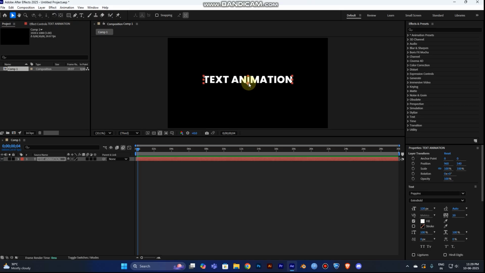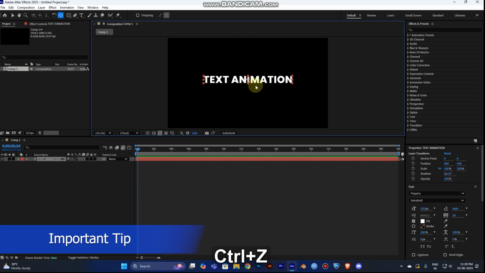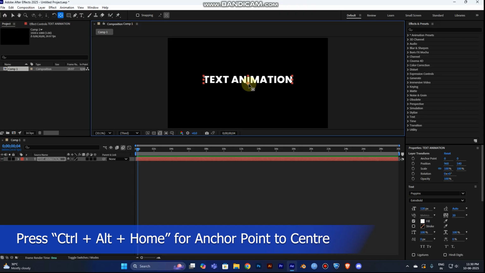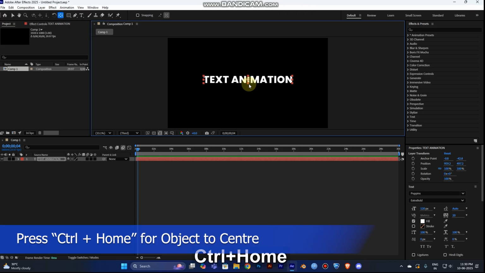You can manually select the pan behind anchor point tool, hold Control, and drag into the center of your object. That's the manual way, and I will show you the shortcut. To make the anchor point the center of your object, press Control Alt Home on the keyboard. And to center your object in the frame, press Control Home.